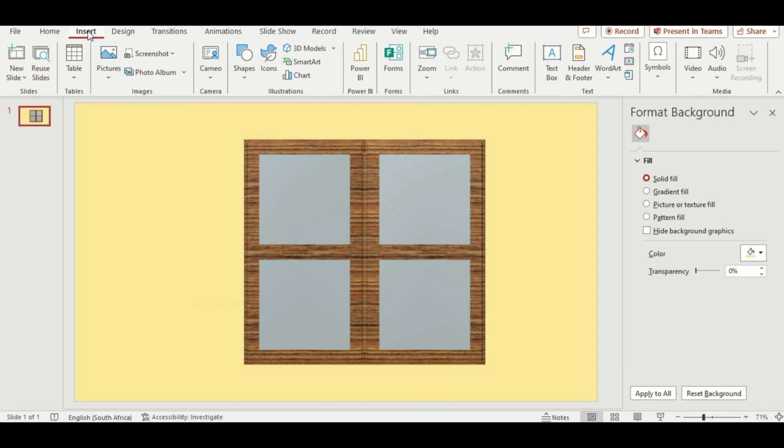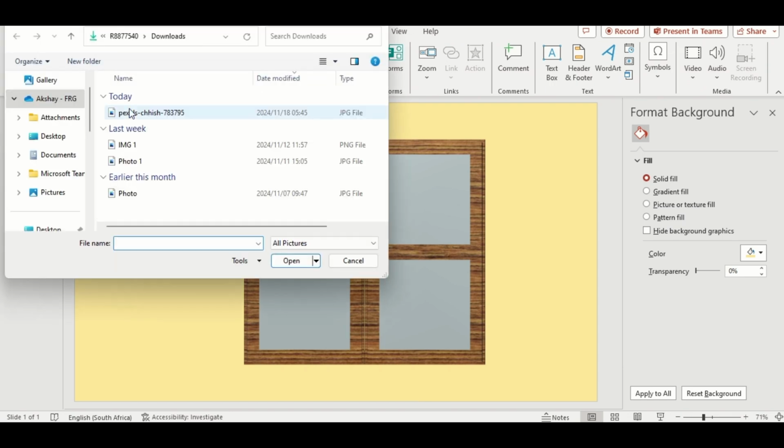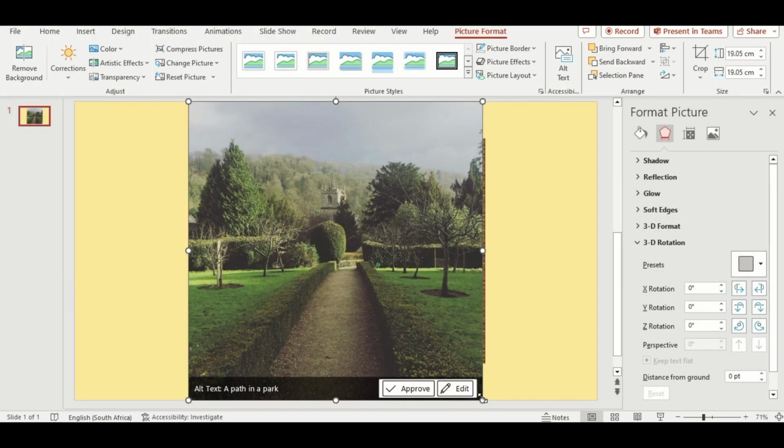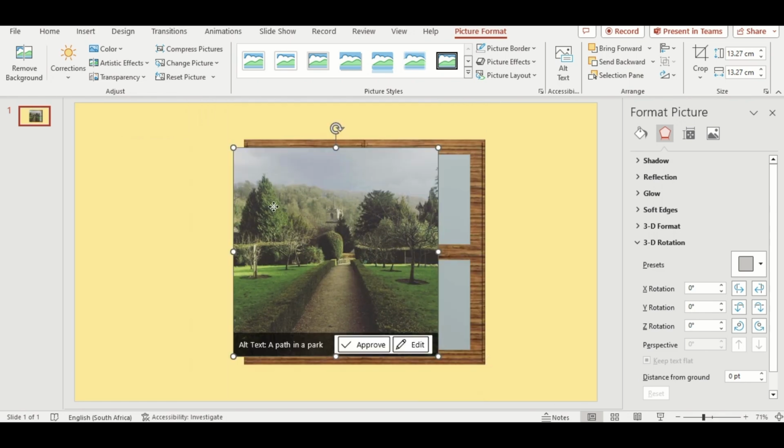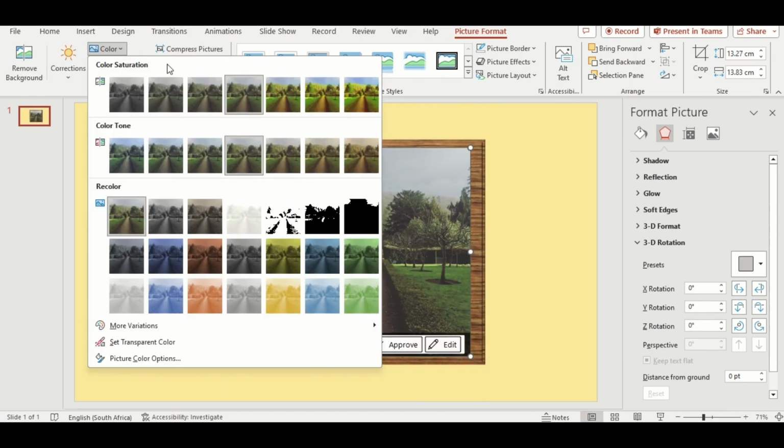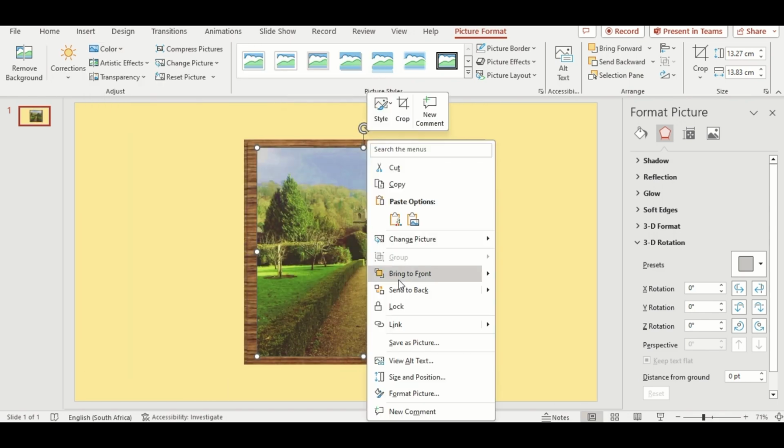Go back to Insert, click on Picture and insert a picture from this device. Decrease size and adjust like this. Change the color. Right click, send to back.